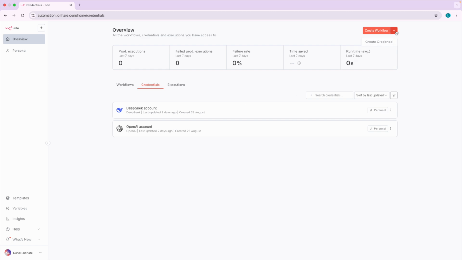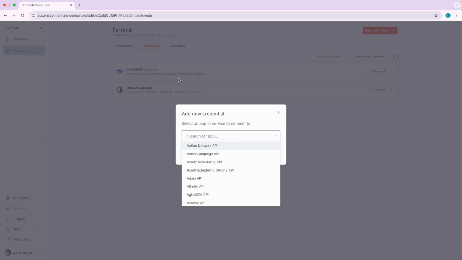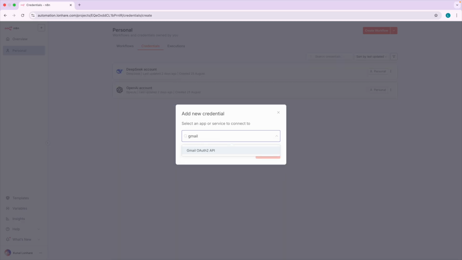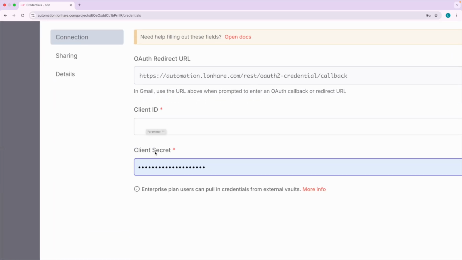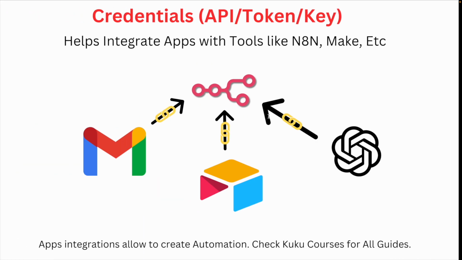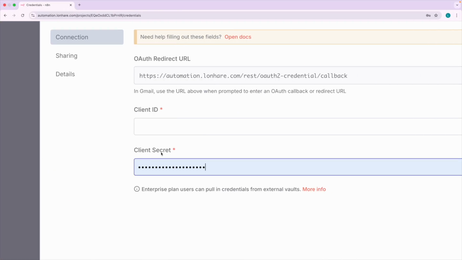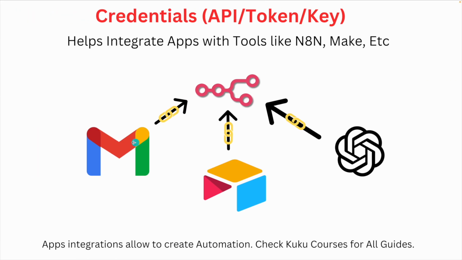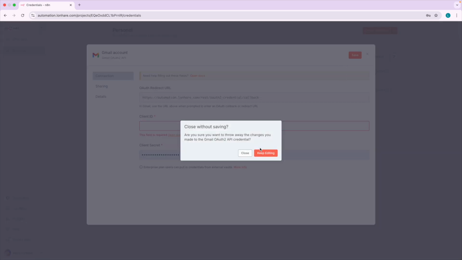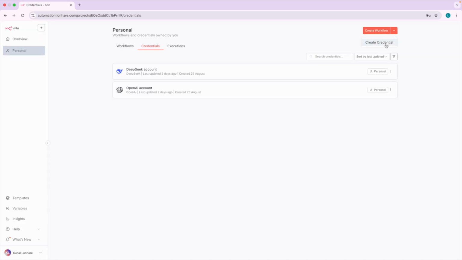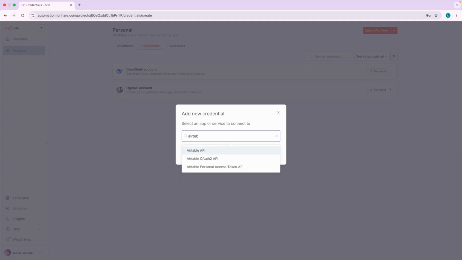For example, click on create credentials. Let's say you want to use Gmail, click on Gmail, then click continue. Now you can see it is asking for a client ID and client secret, so basically a secret key and client ID key. You all know that Gmail is a Google service. Similarly, if I close this and go with any other service, maybe Airtable, click continue, now you can see it is asking for a token.